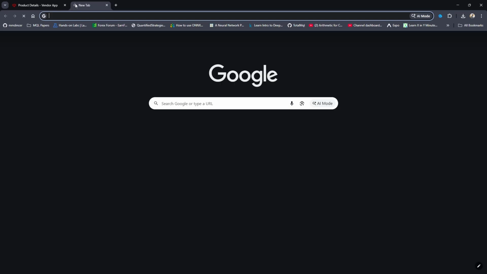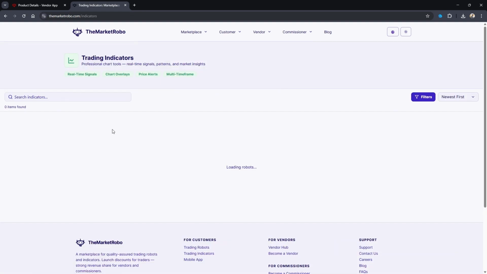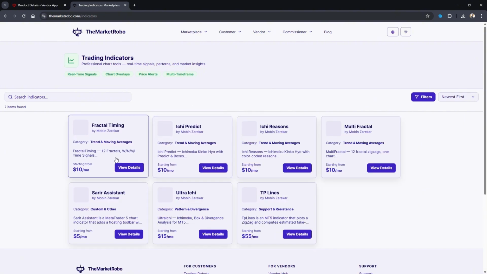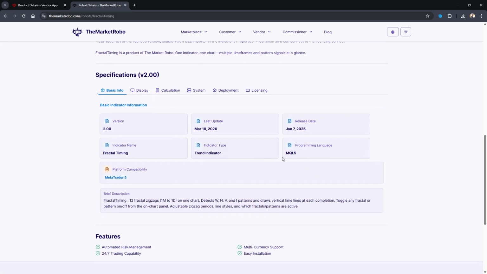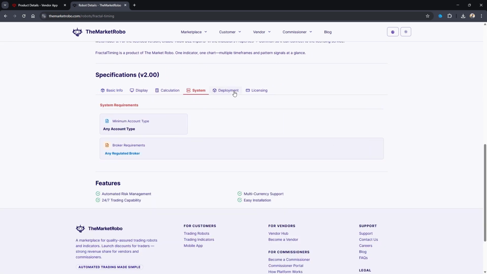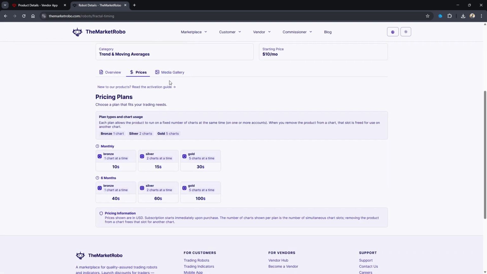And finally, you can go to marketrobo.com, and on the indicators page, you will find your indicator here, Fractal Timing, with all of the information you provided. As you can see, the media gallery and the prices for the other plan types, bronze, silver, and gold.